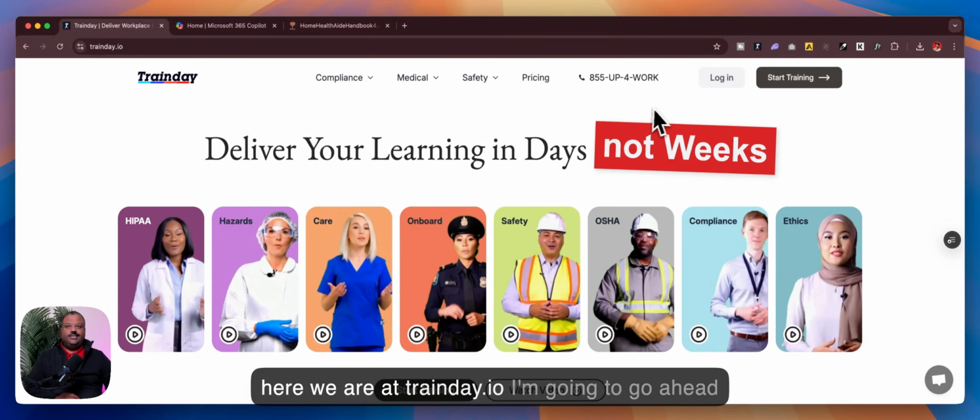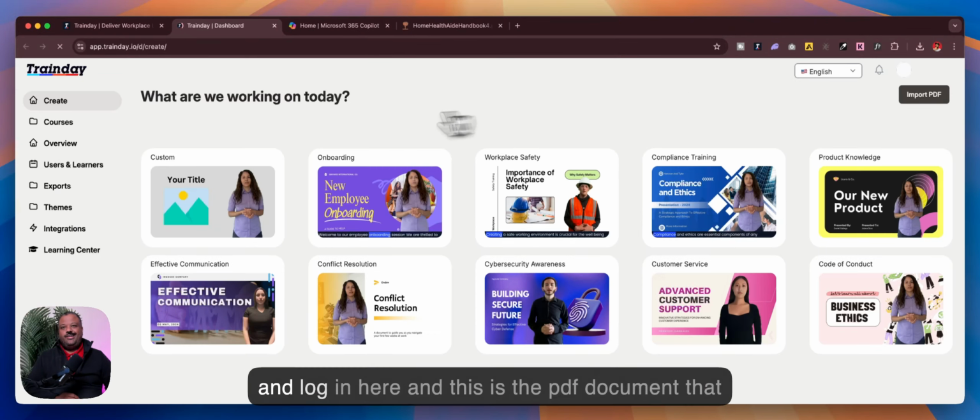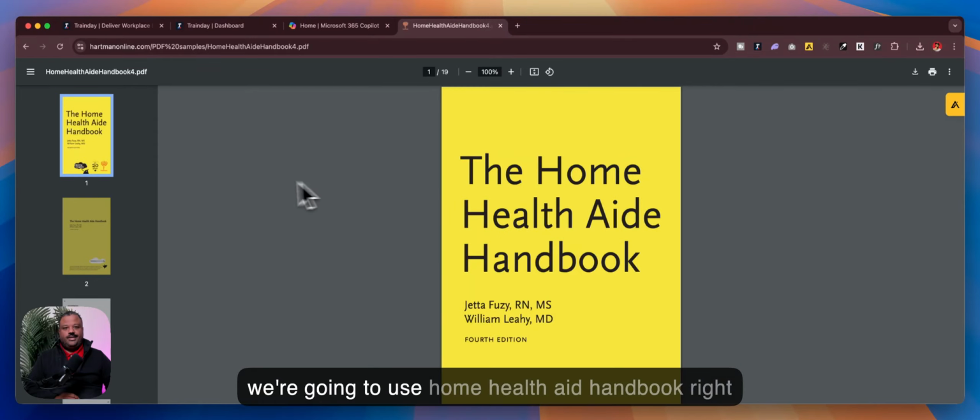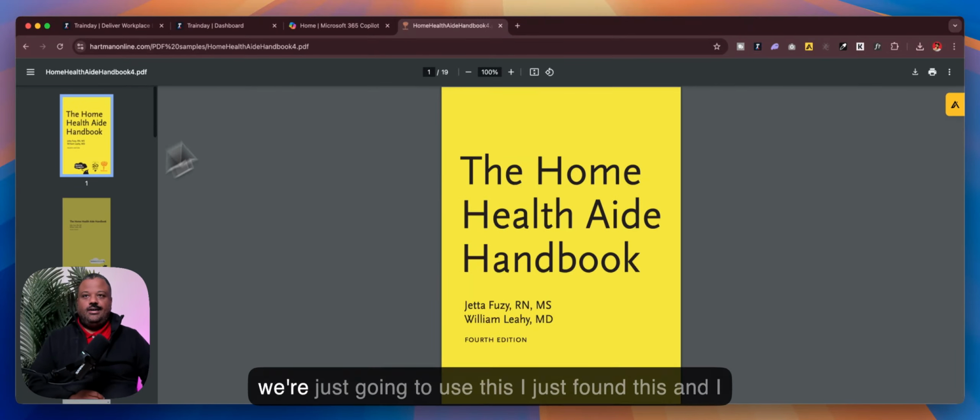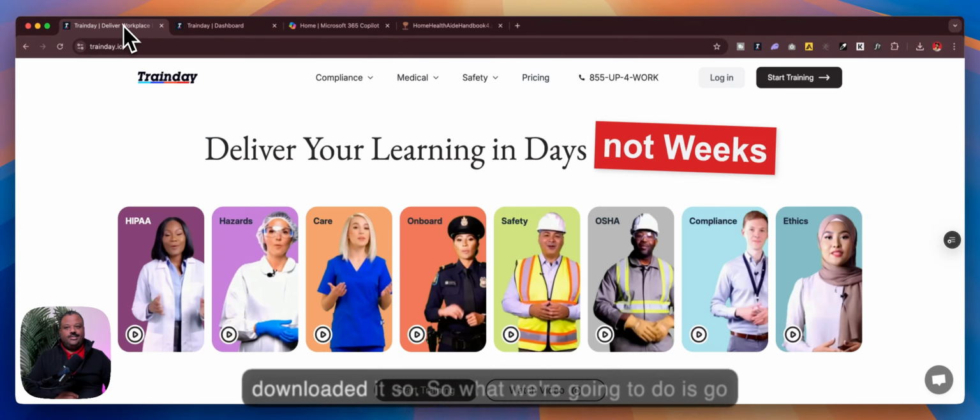So here we are at trainday.io. I'm going to go ahead and log in here, and this is the PDF document that we're going to use, the Home Health Aid Handbook. I just found this and I downloaded it.